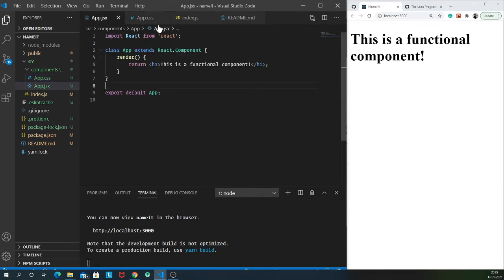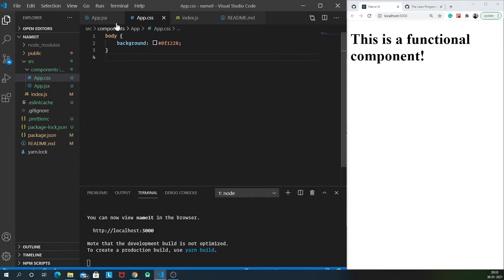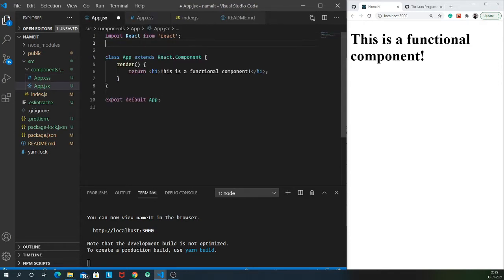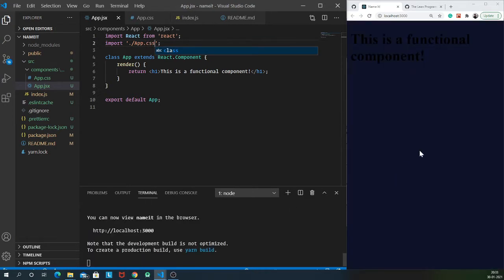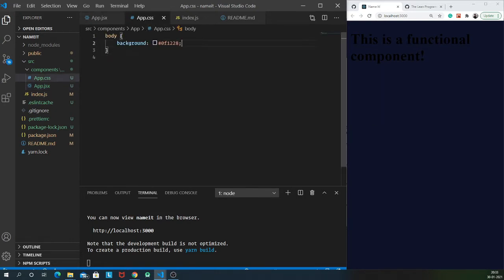So let's import this CSS file in our app component as well. Very simple, we just write an import statement and put the relative path to app.css, and that's it. Now once it's finished compiling, it should change the color. And very good, it did, it's awesome. So now let's add some more things.